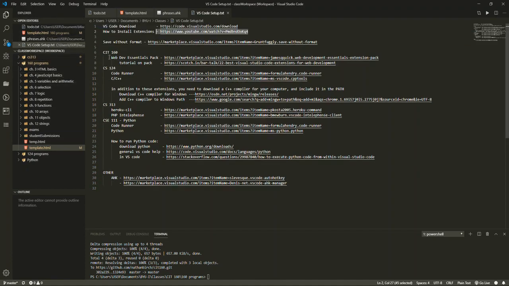And then there's a bunch, you know, for CIT 160 or for a web class, like 230 or something like that, I would download this Web Dev Essentials Pack, okay, which is where most of my extensions came from. And then they also have a tutorial on this pack as well. CS124 had to download Code Runner to be able to execute my code here in this terminal. And if you want to execute C++ code in here, you'll also have to download a C++ compiler. Okay. But then I also had this there, and then here's links for the compiler.